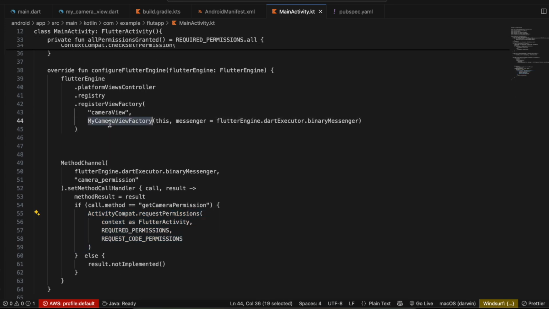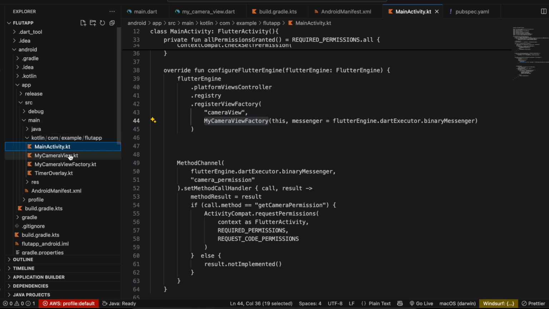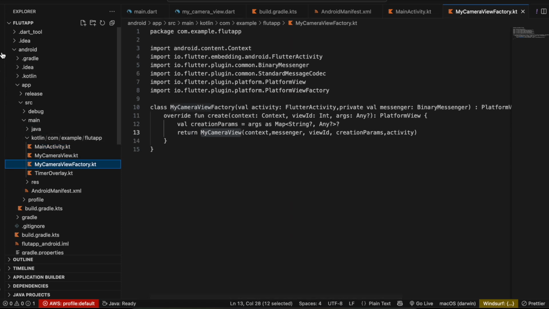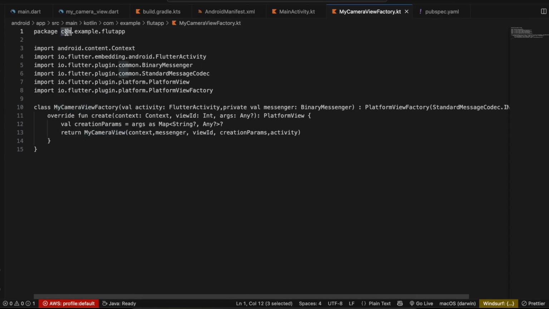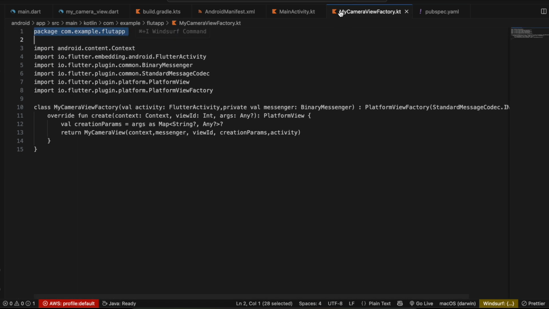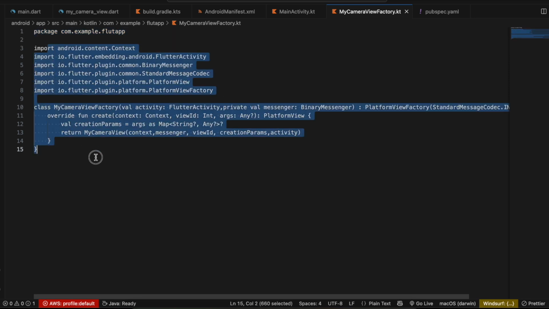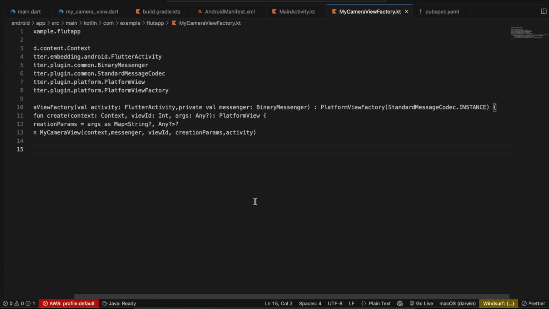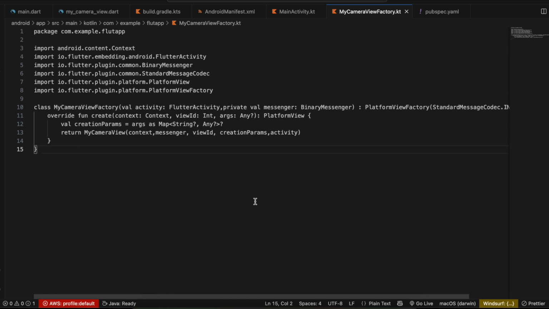Okay, now coming back to this MyCameraViewFactory. So here we have created another Kotlin file. Now make sure you don't copy my package name. Whatever you see inside your MainActivity.kt, write your own package name over here. Rest everything you can copy it. This is boilerplate code which you have to write every time you want to embed a native Android view inside your Flutter application. So feel free to pause the video and copy the code. Nothing too interesting over here. Only thing is here we are initializing another Kotlin file called MyCameraView.